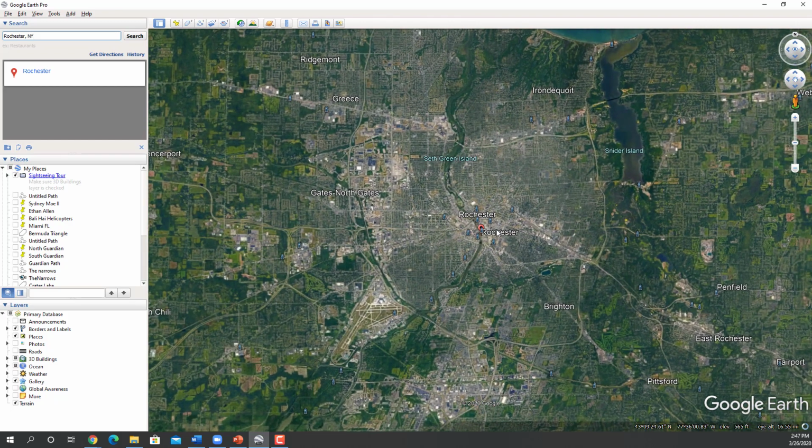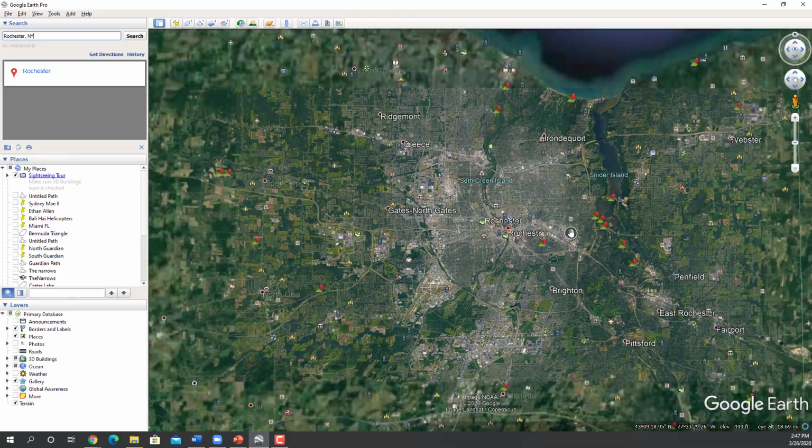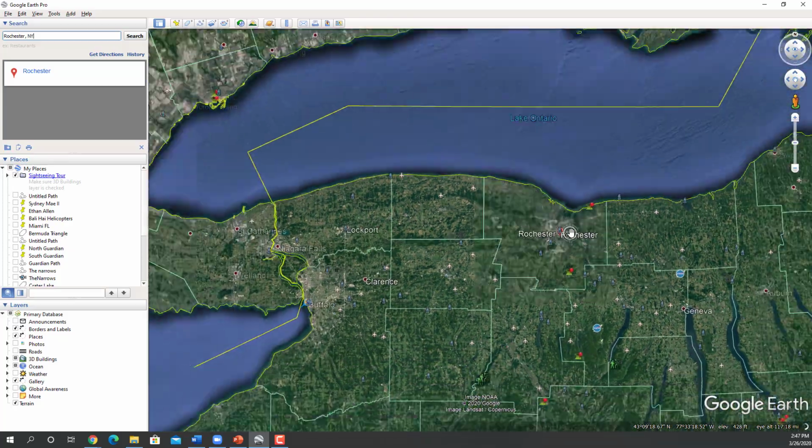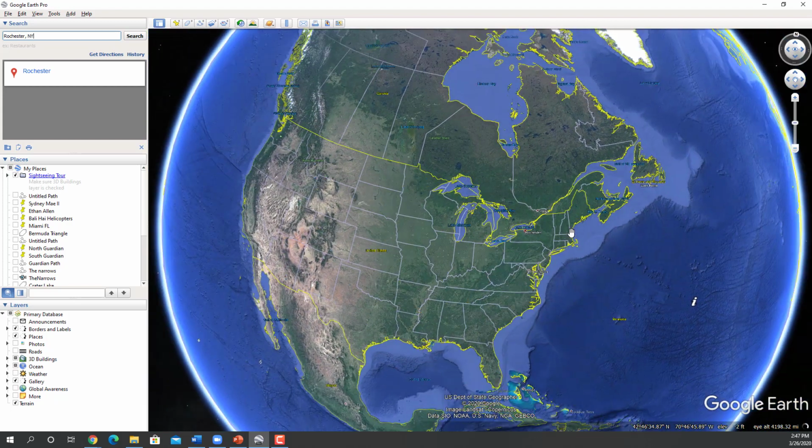Well, I know that I have to be, according to my data, 1,146 miles away from Rochester. So I need to make a big circle around Rochester. What I'm going to do is just back out a ways, where I can see most of the United States. Then I'm going to go up to my ruler here.